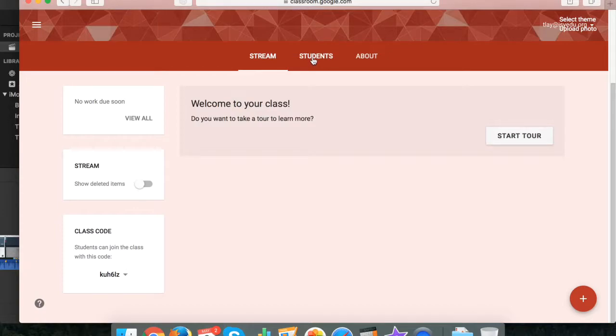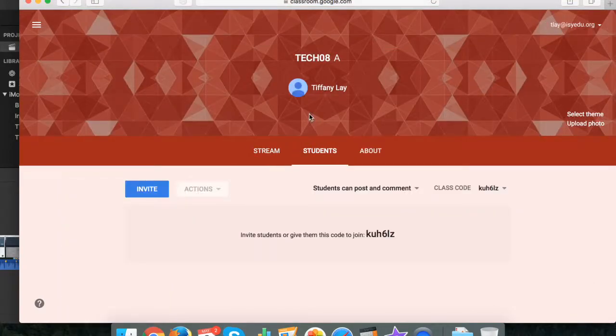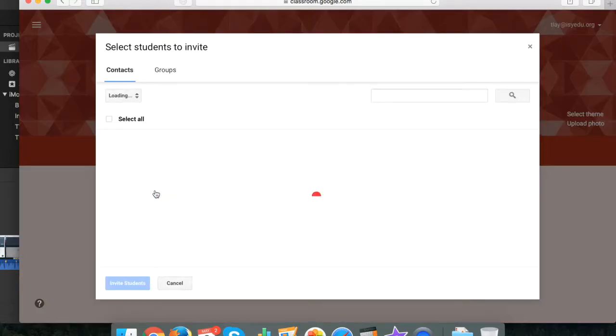Or what you can do is go up here to the menu and choose Students, and then over here this blue button that says Invite, you can click on that, and what that's going to do is it's going to open up a pop-up window where you can then search for individual contacts or for groups. So if you already have a grade 10 chemistry group, say, you could just type that in and it would bring up all the email addresses related to that. Or you could search for an individual student by typing in their name or email address and then hitting search.